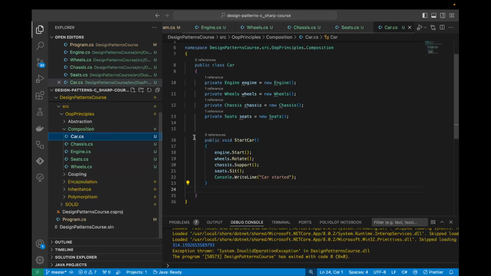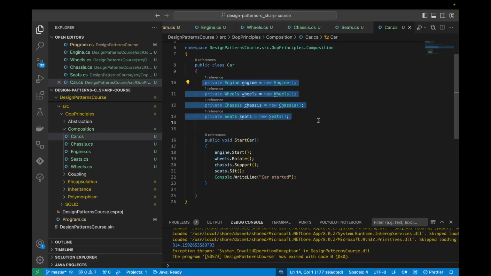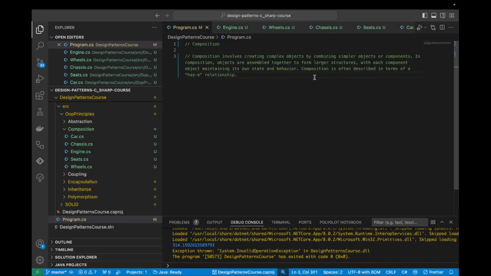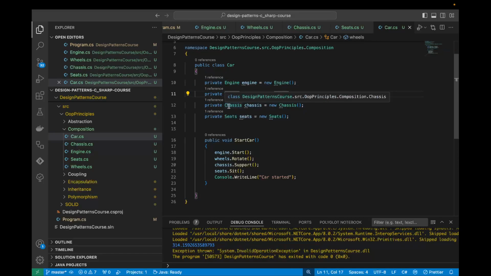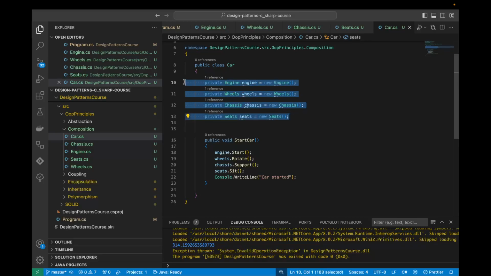So now if we have a look in the car class, we can see that we have a car class here that uses composition. It is essentially composed of these different parts, and I mentioned earlier that composition is often described in terms of a has-a relationship. Well, we can see here that a car has an engine, a car has wheels, a car has a chassis. So you can see this is a good example of a composition relationship.